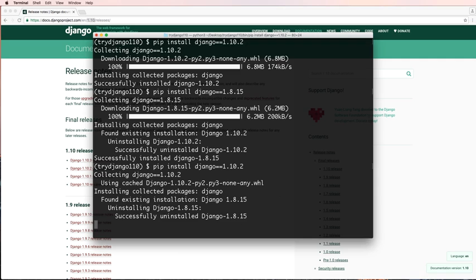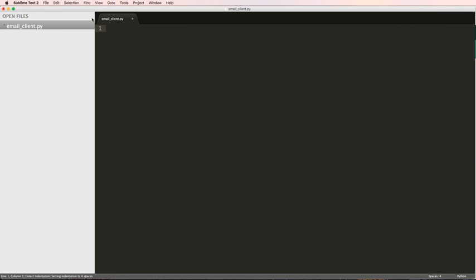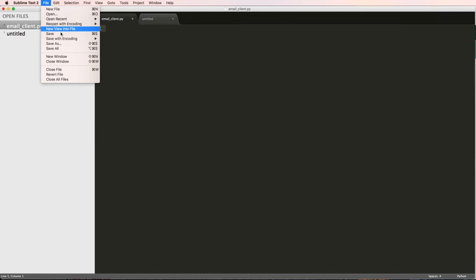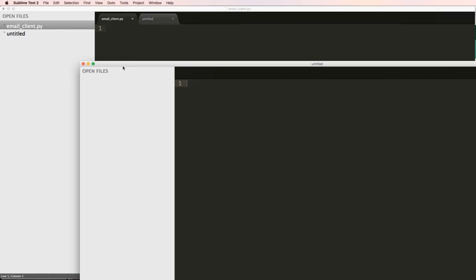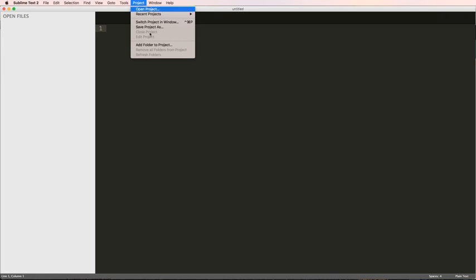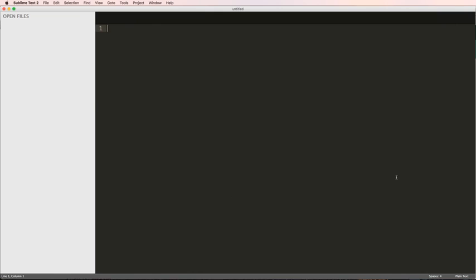While that's installing, I'm going to open up Sublime Text, and in here, I'm going to make a new, actually let's close that out. We'll just make a new window here. So we'll go to File, and then New Window. And this new window is where we're going to add our new project here. I'm going to go to Project, Add Folder to Project. We'll go to Desktop, and we're going to add the entire thing. So the virtual environment of Django 1.10.